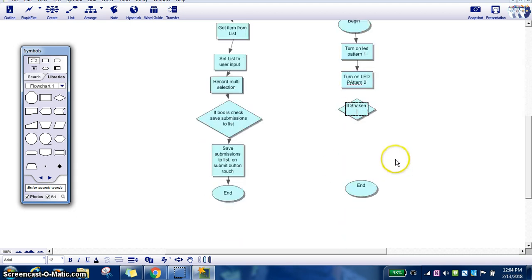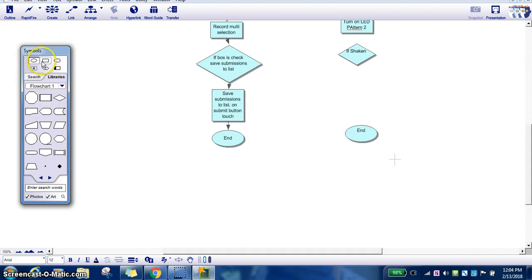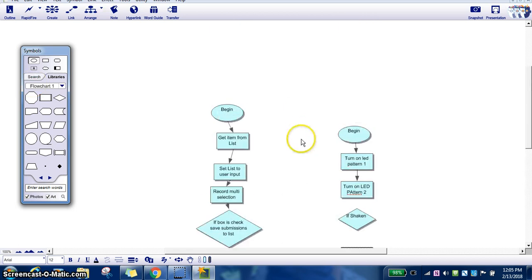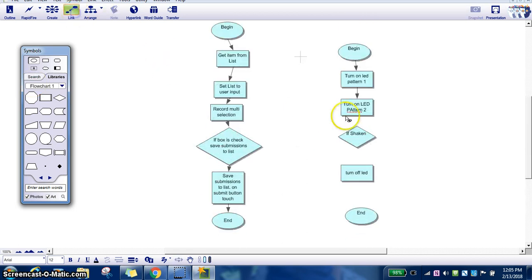and that is the decision that's going to have to be made by the computer. If the computer, the chip is shaken, then it's going to turn off LEDs. But if not, it's going to go back up to the top. So, how do I do that? Well, I'm going to link this right into here, just like I would. And then I'm going to link this one right into here. And then I'm going to link this to the end. But because this is a pattern, what I'm going to do is I'm going to have it go and link up to here.